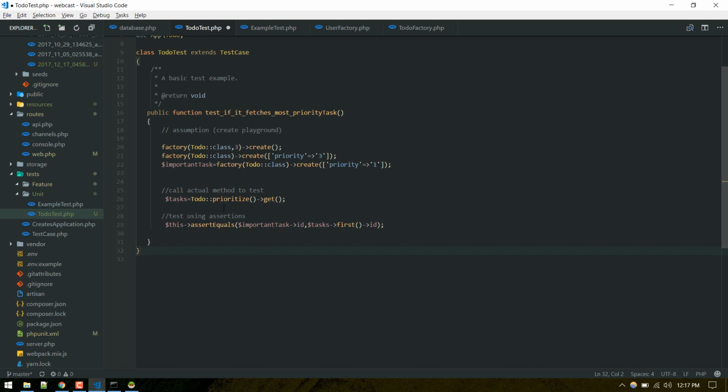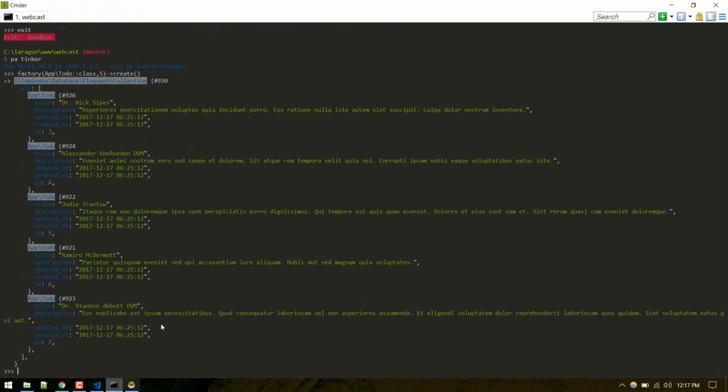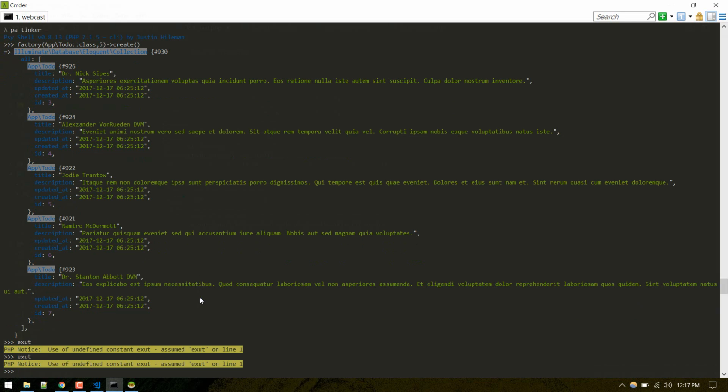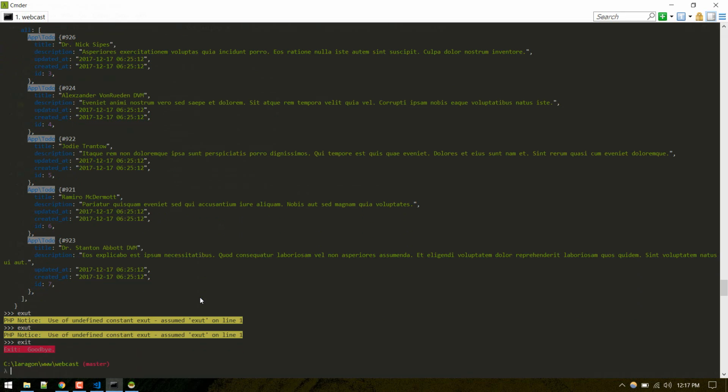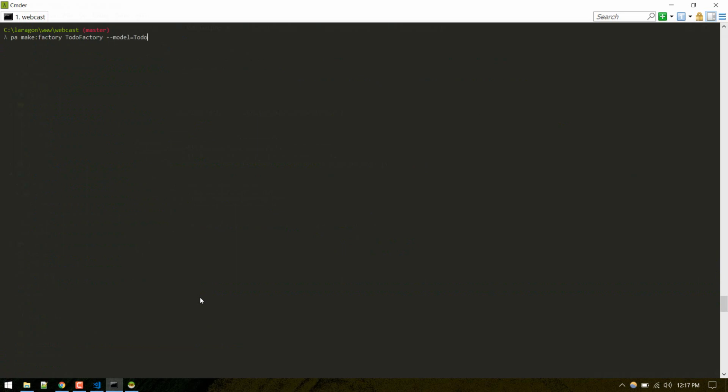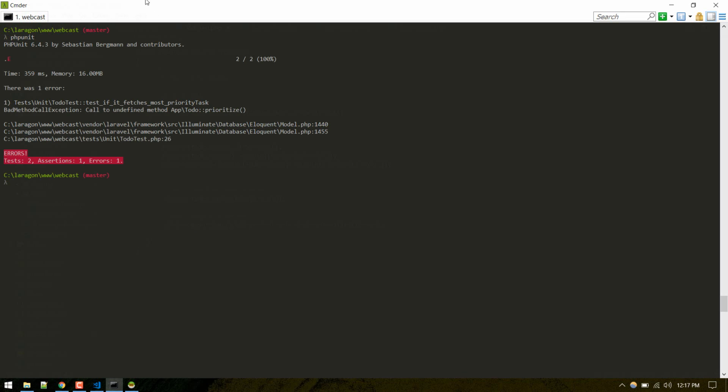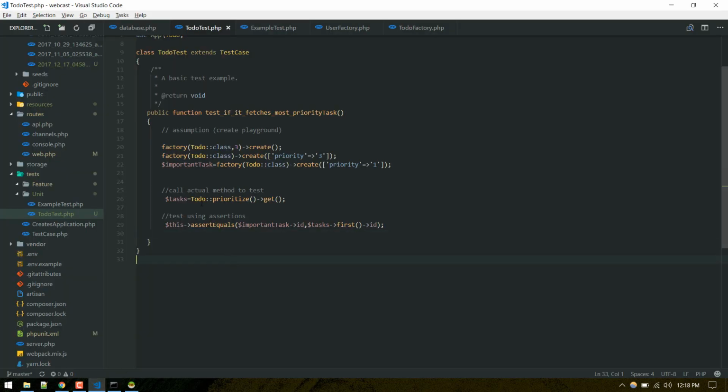So first we'll run this test and see if this is working. Okay, so let's run PHPUnit. It should definitely fail, and it is telling us bad method exception, call to undefined method prioritize. So this method does not exist. So let's create that method.